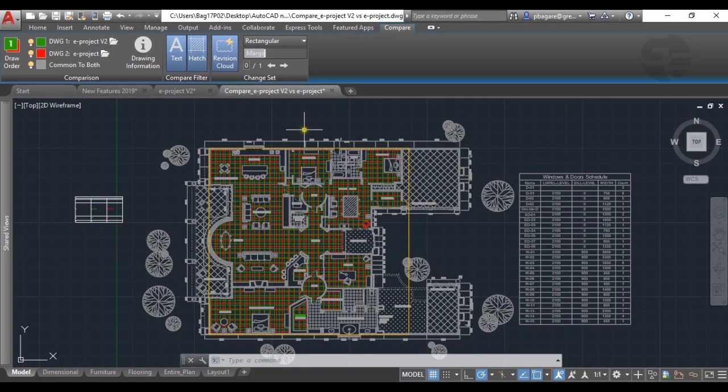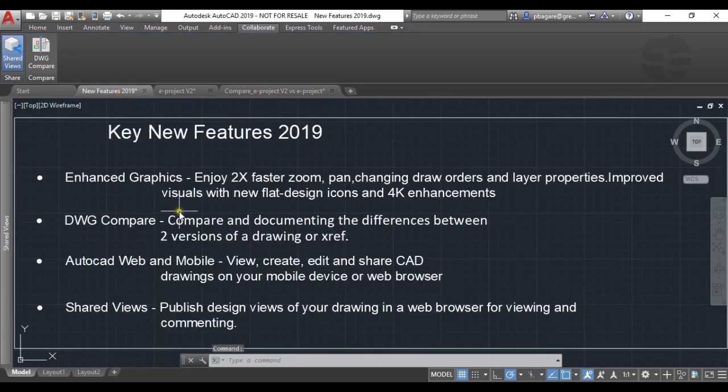The next feature in the key new features list is the AutoCAD Web and Mobile feature. Discussing this, it is the latest addition to the AutoCAD family. It allows the users to access the original AutoCAD files directly from any web-enabled device. It also enables the users to create new files from scratch, and view and edit the existing files without the need of installation of a new AutoCAD license. So let us discuss this in detail.